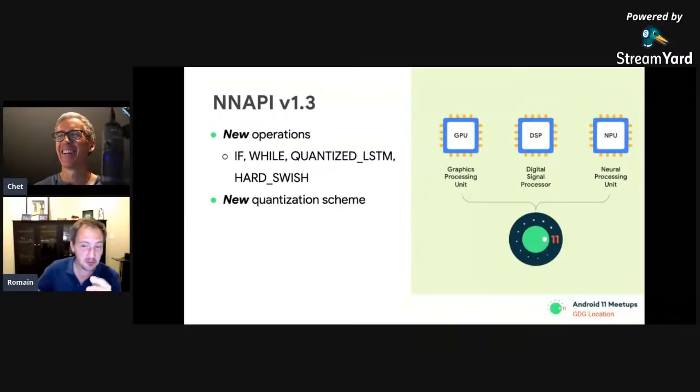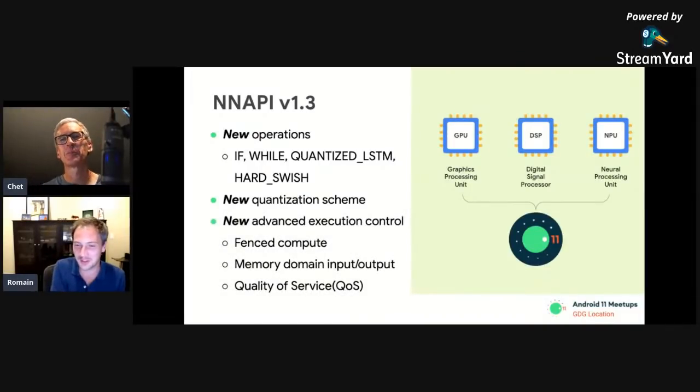There is one new feature. I have no idea what it does, but it's called Hard Swish. At first, I thought it was about basketball. He goes for the score, Hard Swish. But it's not. It's about neural networks. And I'm sure that if you do machine learning and neural nets, you'll be very excited by those new opcodes.